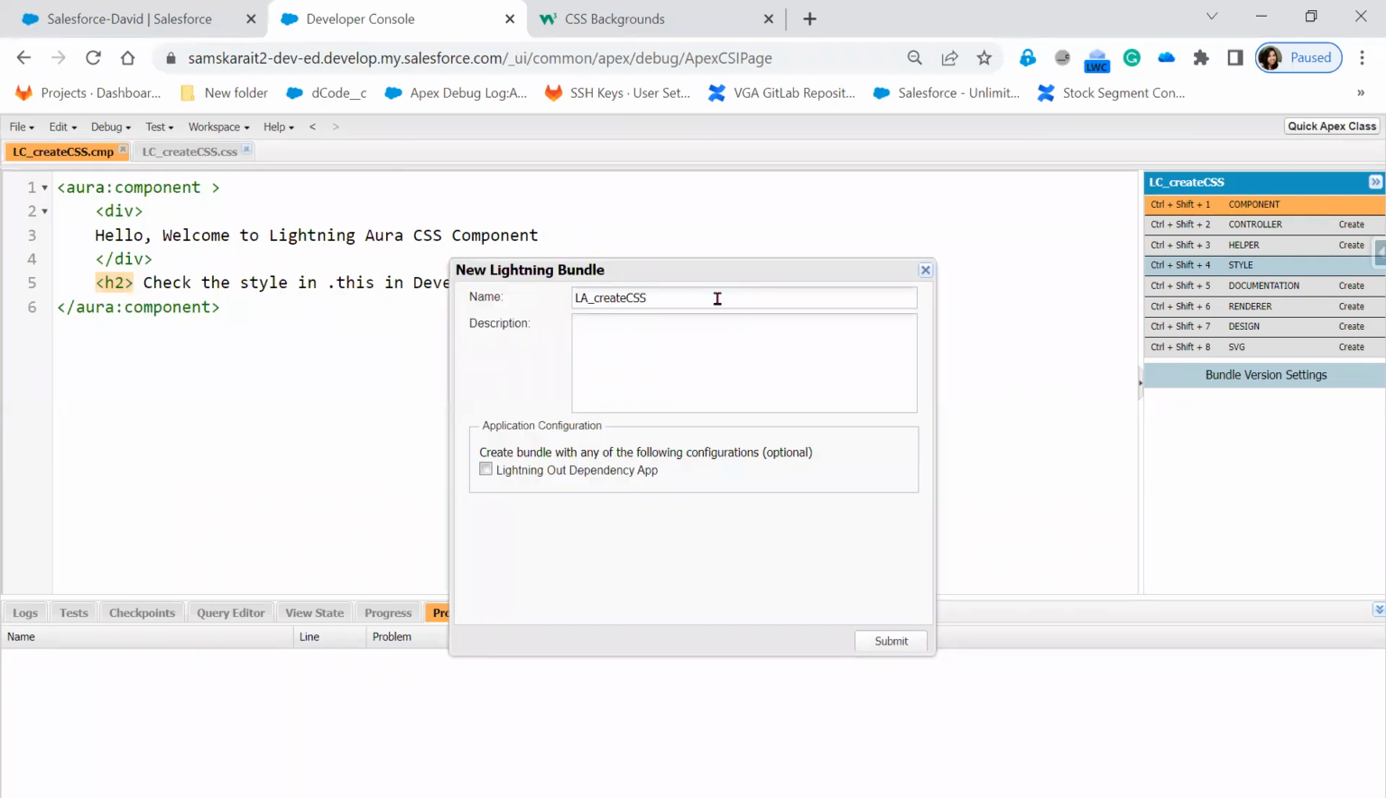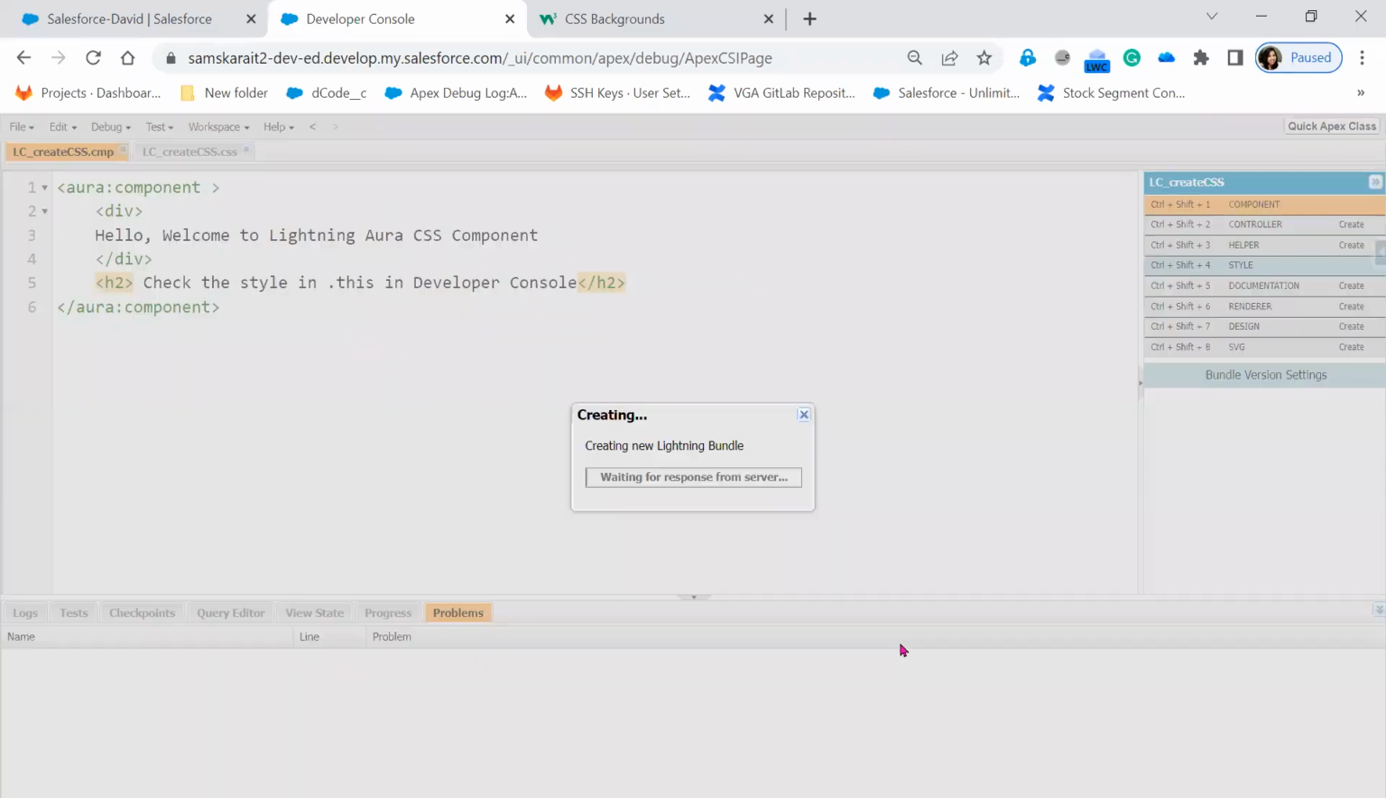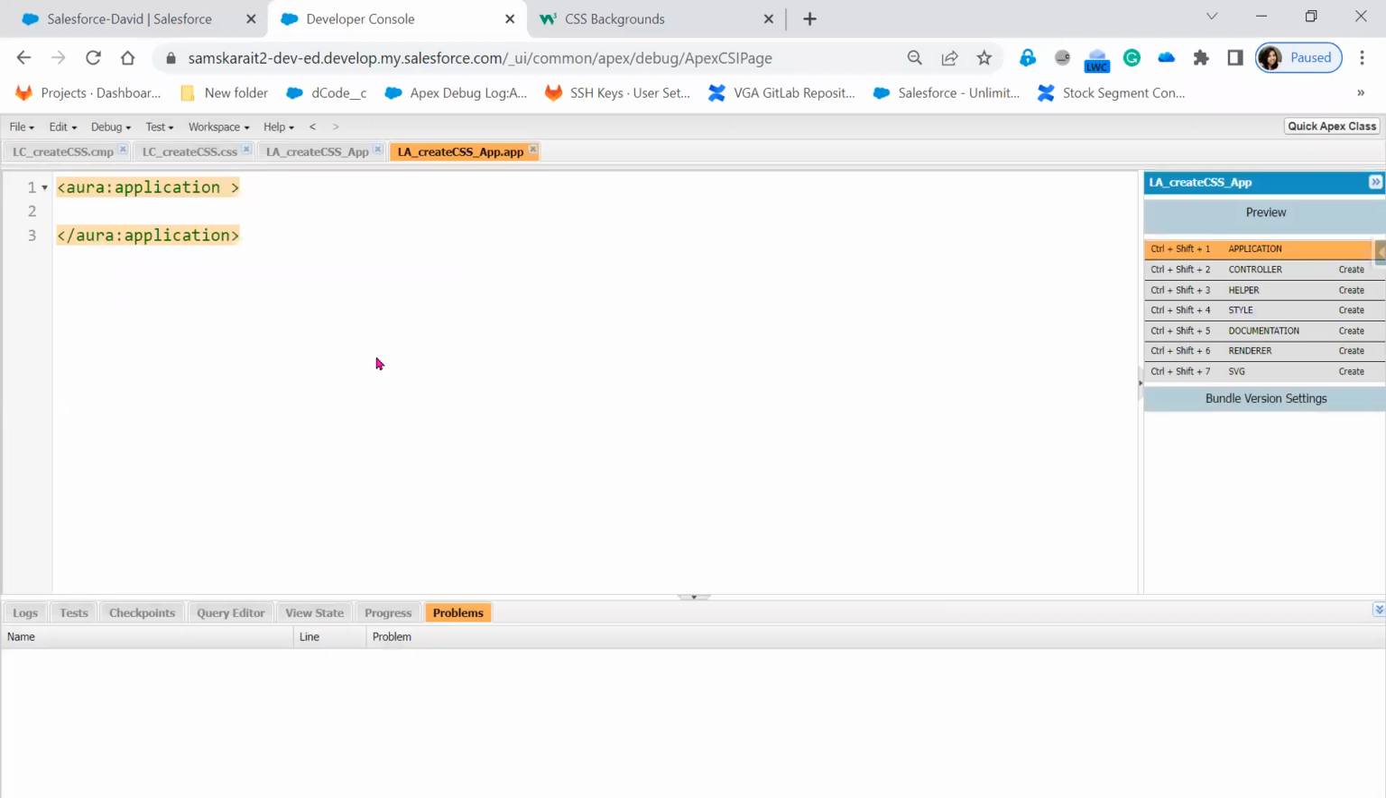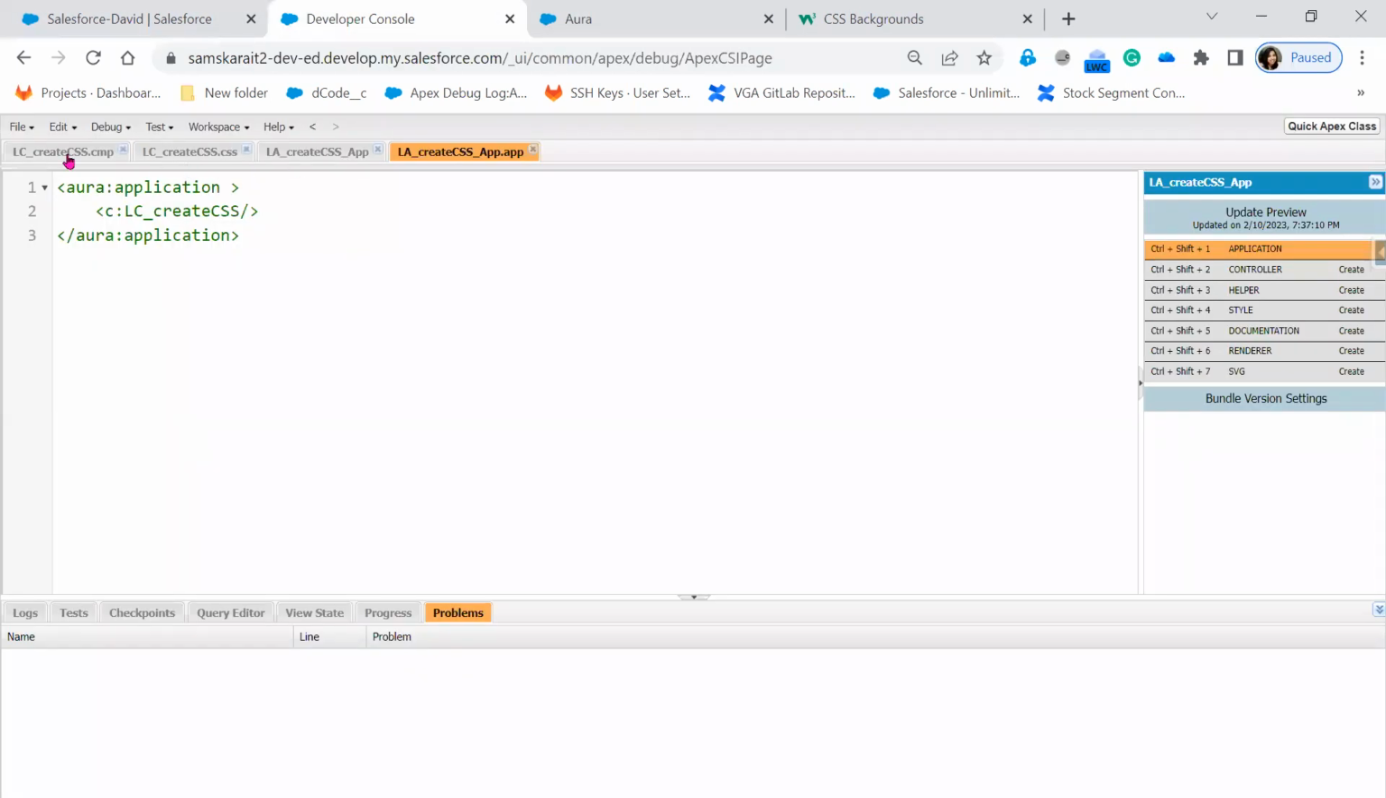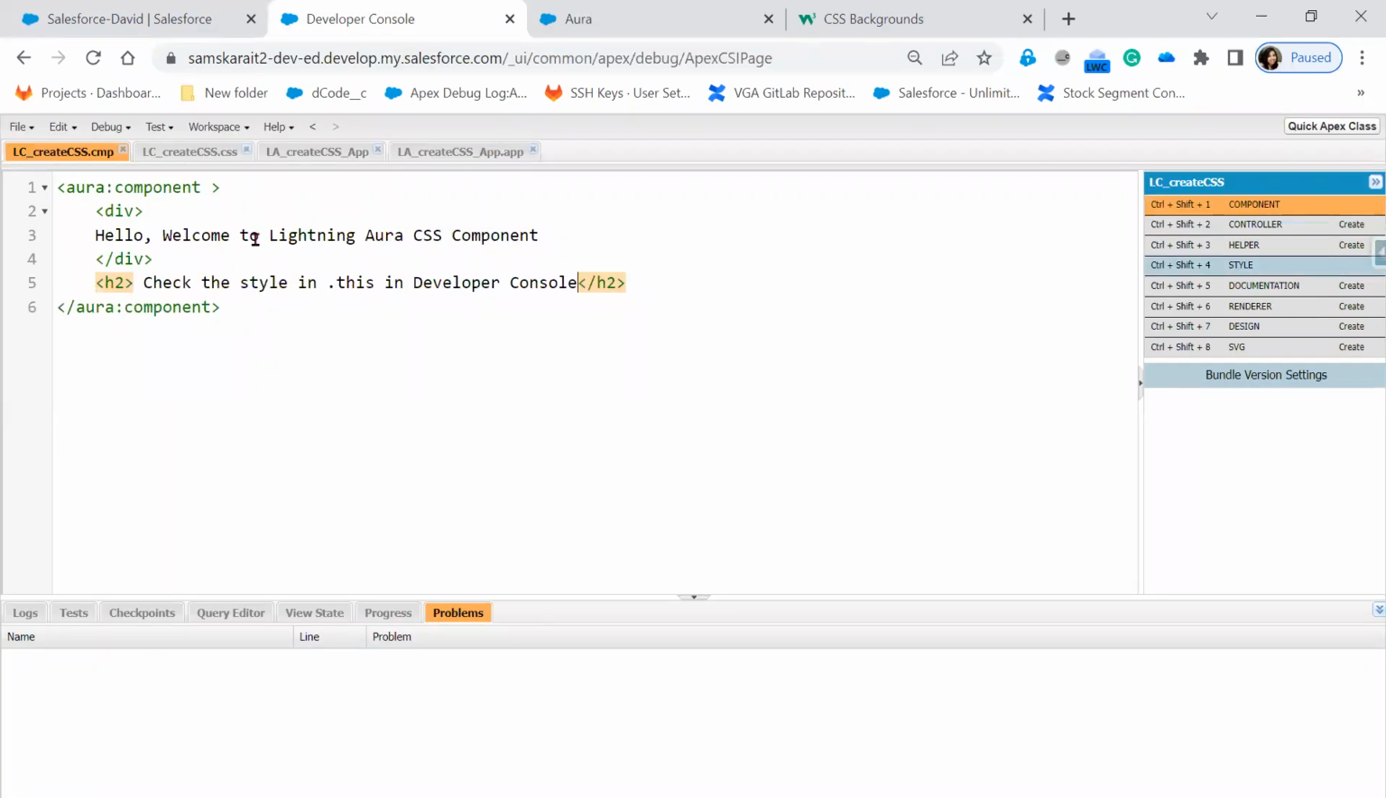Now I'll click on, let's create a Lightning application. LA underscore create CSS app. Submit. C colon LC underscore create CSS. Now click on preview. So it's just normal, it is displaying just a normal text.